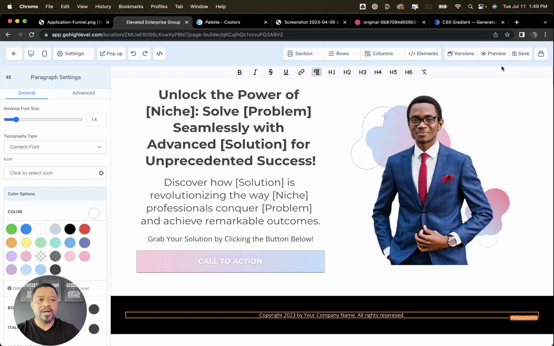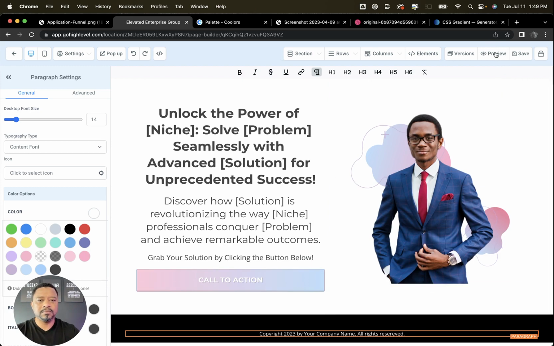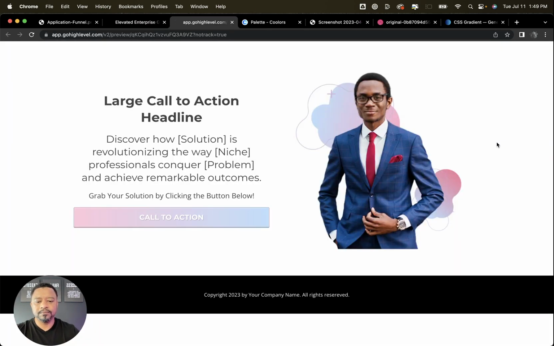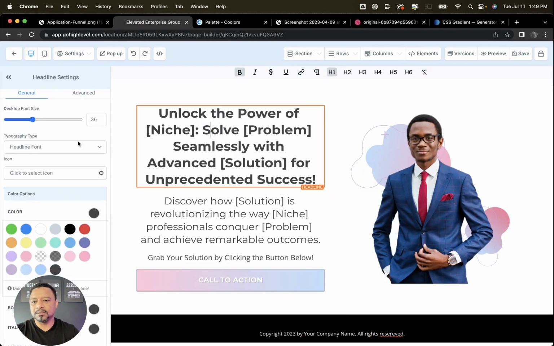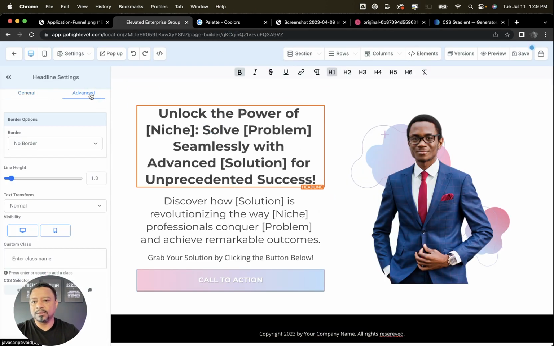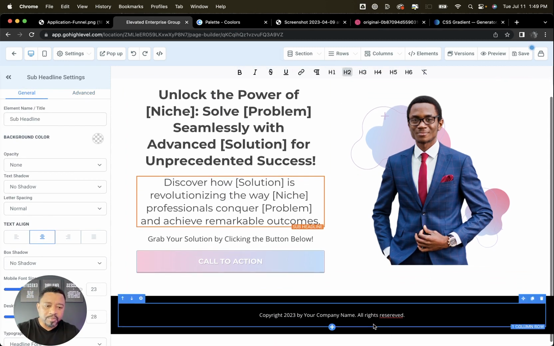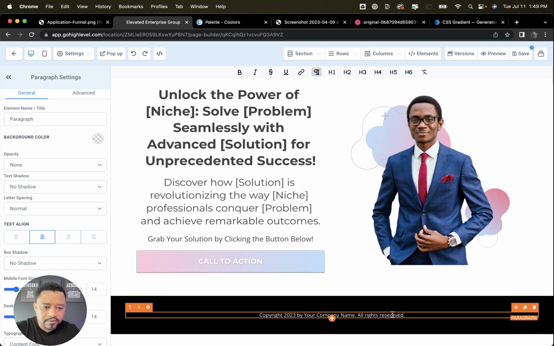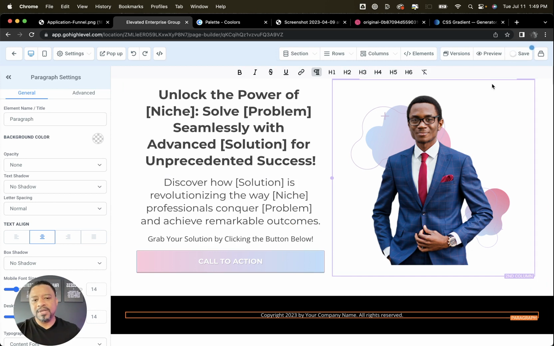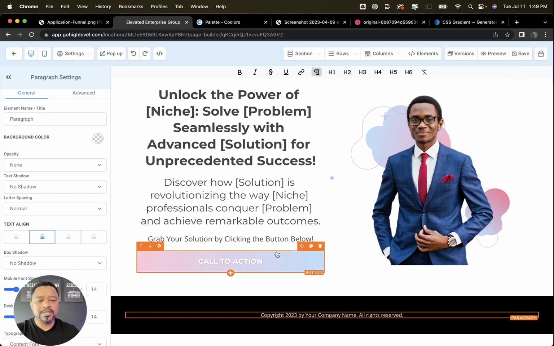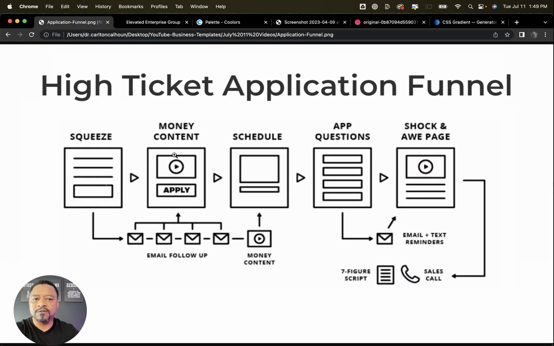We have an opt-in page. Still don't know why this is not changing, but we have an opt-in page reserved. Some things like this will cause people to stop. This is a part of the process. Keep going. Now let's go back to our funnel. We have a squeeze page or an opt-in page.